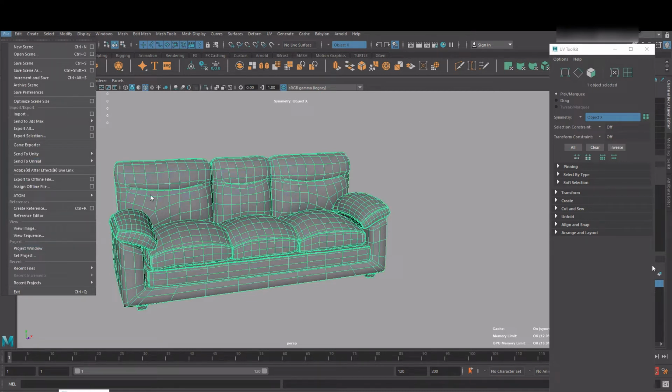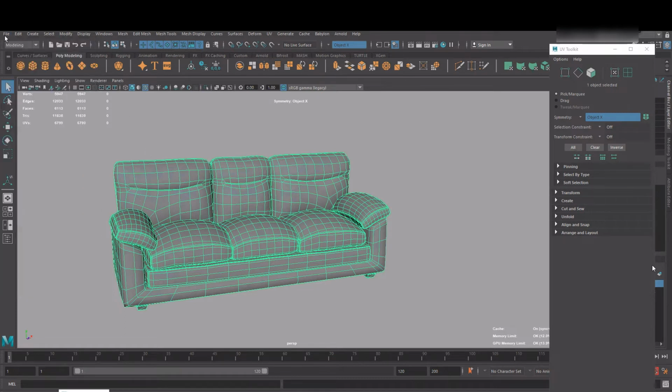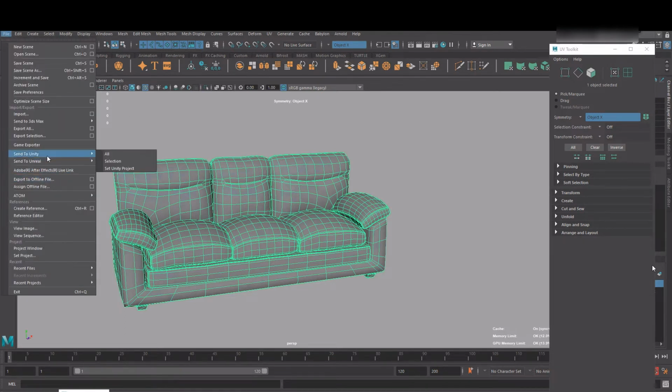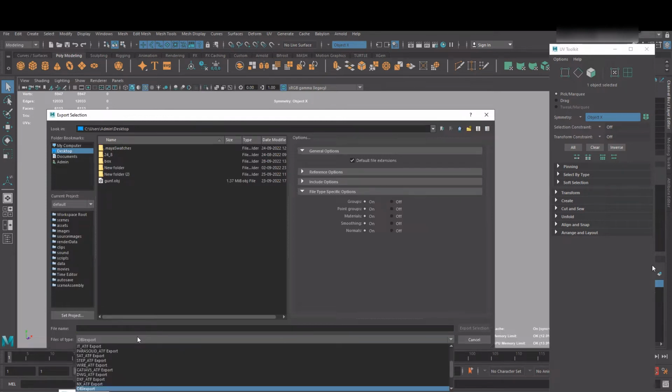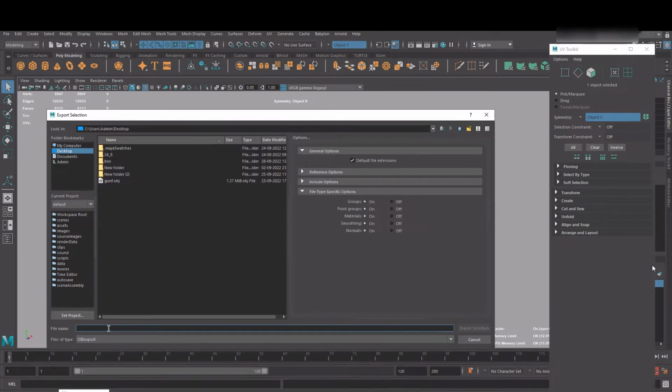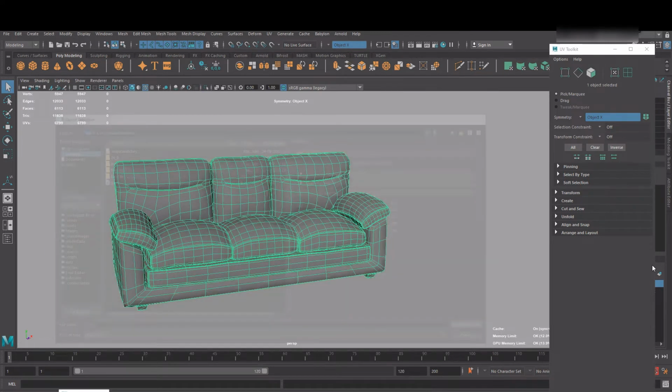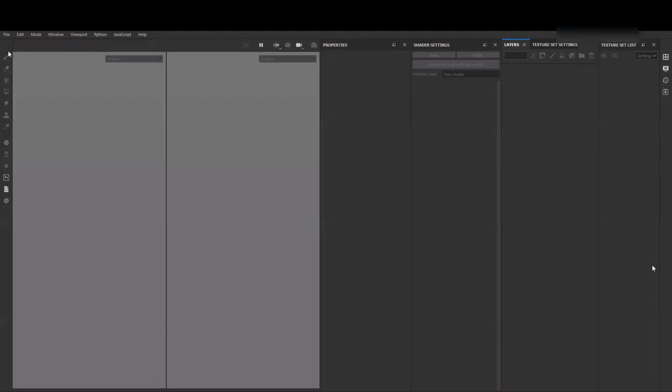There are a couple of things about unwrapping I'll discuss, but before that, we'll just see that you have to export this object. Simple export. You can export it as OBJ or as FBX. Both will work. So, for example, I take it over here and export the object as OBJ.